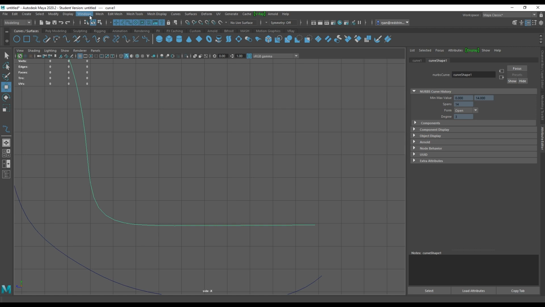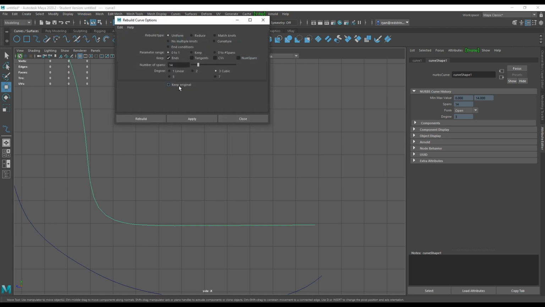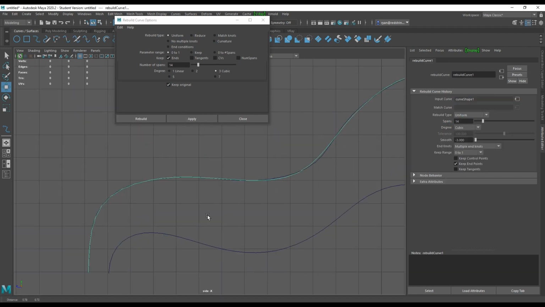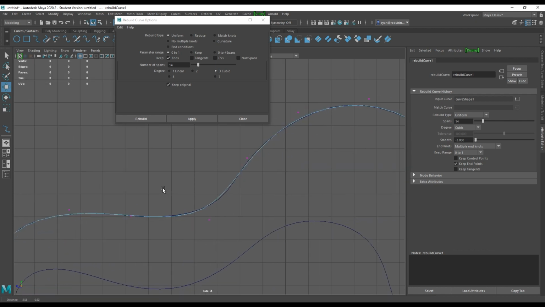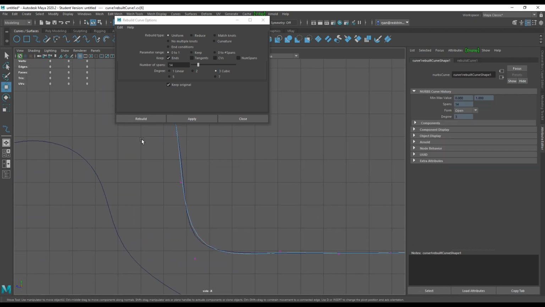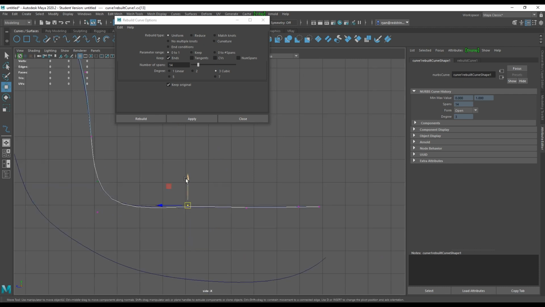I'm just going to go back into curves, rebuild options. I want to say keep original and then apply. And then you can see it did move ever so slightly, but not as much as it did before. Now we've got more CVs to play with to get it back into the shape that we had, or the shape that we wanted originally.